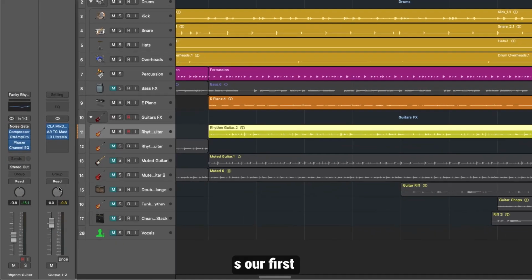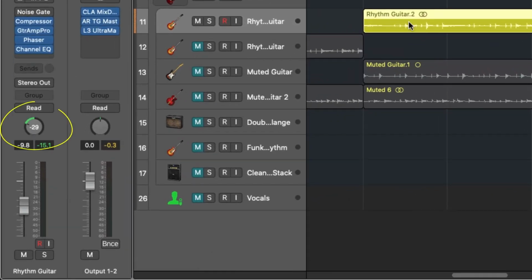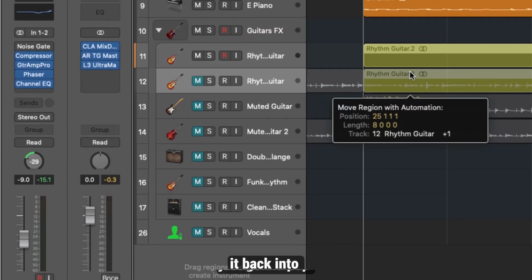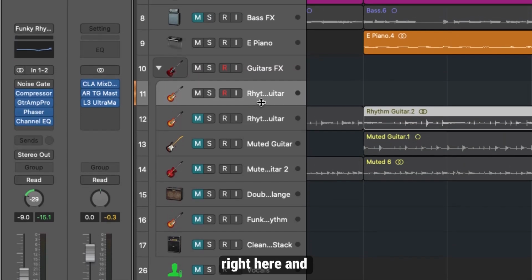Cool, so that's our first part. We will be doing some panning later on, so this guitar is properly placed in the stereo field, and we'll also adjust the channel fader to make sure the levels are good. But for now, we're just going to pop it back into its normal place right here, and then we'll move on to our next part.